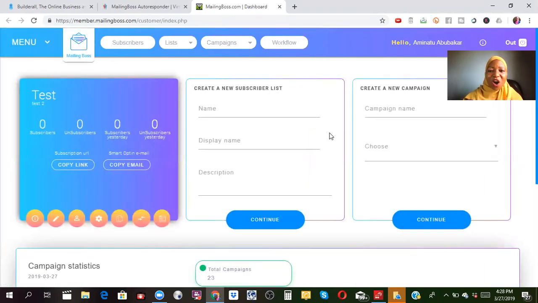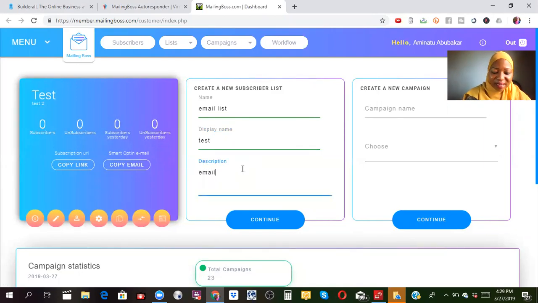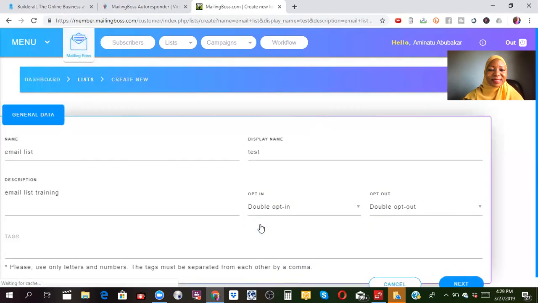Before that, if you don't have a list, you create a list, and this is the step. I'll quickly help you create one list. So let's say email list, for the sake of this training. Display name, let's say test, and the description will also be email list training. And then I'll continue by creating the list.